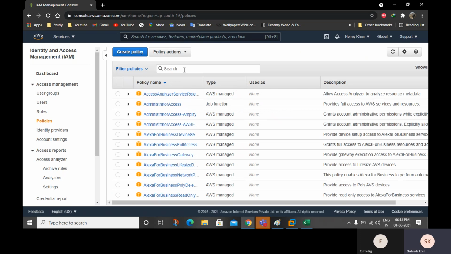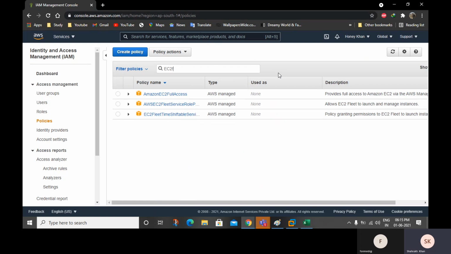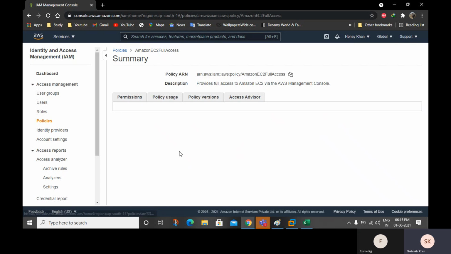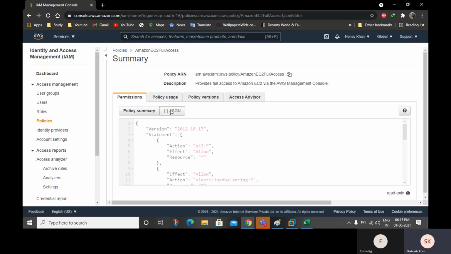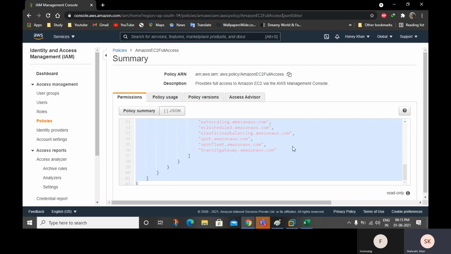Okay. So for now, there is a service EC2 which provides us virtual servers. If we check the EC2 full access policy, just click on that policy. It will show you the policy in JSON format. You can copy it, and let's try to understand the policy a little bit.